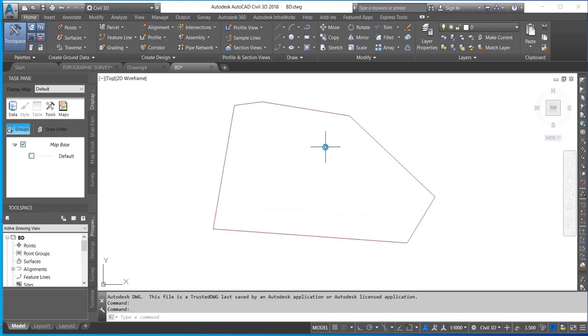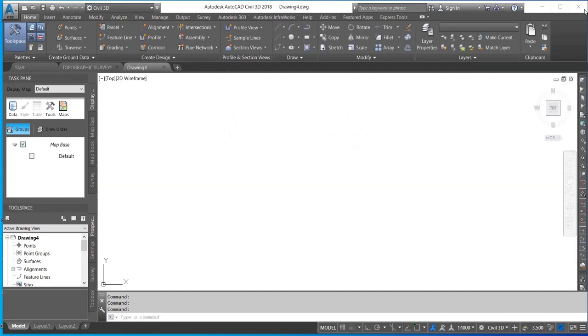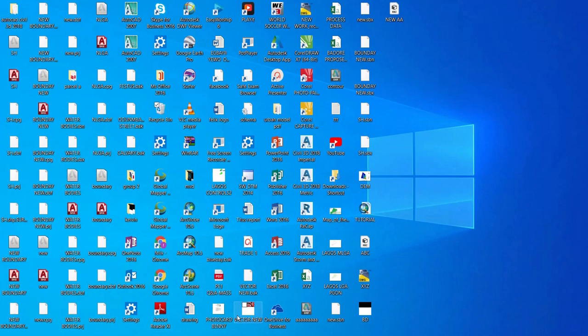It has been saved. So what I will do now is close it in order for me to be able to launch Global Mapper, because without closing it, it will not open on Global Mapper. So after closing it, I'll open my Global Mapper.